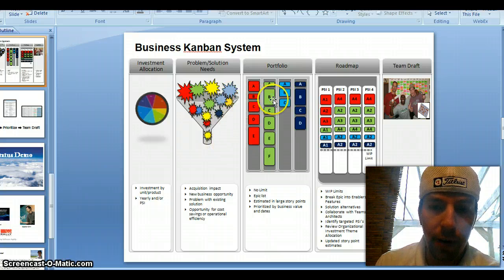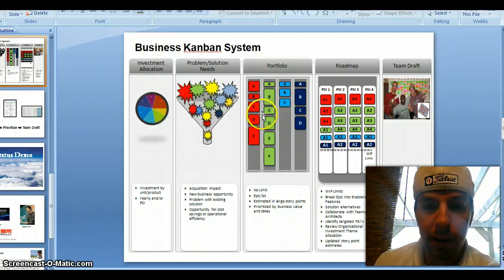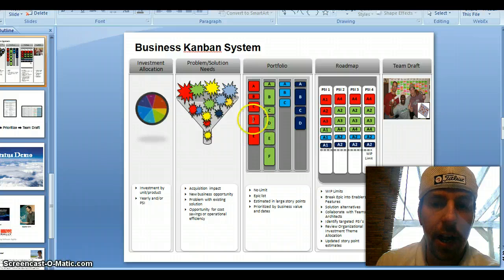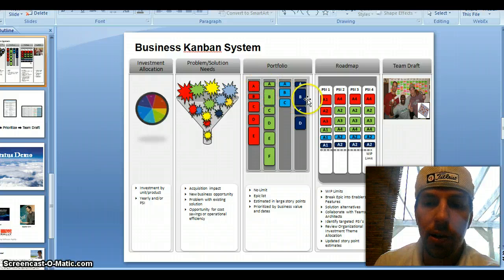Once you've classified those, you can put them in different buckets. So you can see here that this is a certain class, this is a second class, third class, and fourth class. And then what happens is we bust up Epic A into multiple features. So you can see I've got feature 1, feature 2, feature 3. Those are ideally planned for one PSI, and then I've got a couple additional features that are planned for additional PSIs. You can also see that I've got WIP, or work in progress, limits that limit how many features can be put into one PSI.